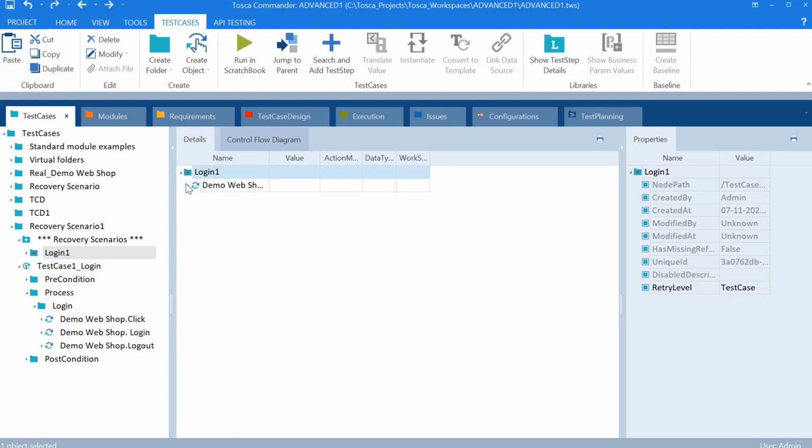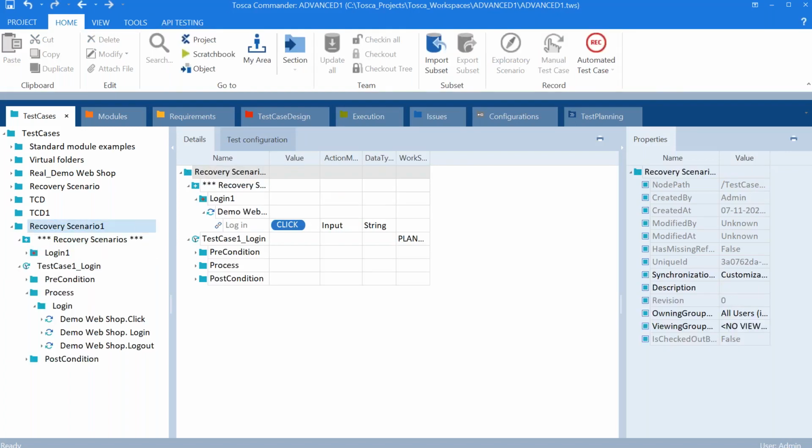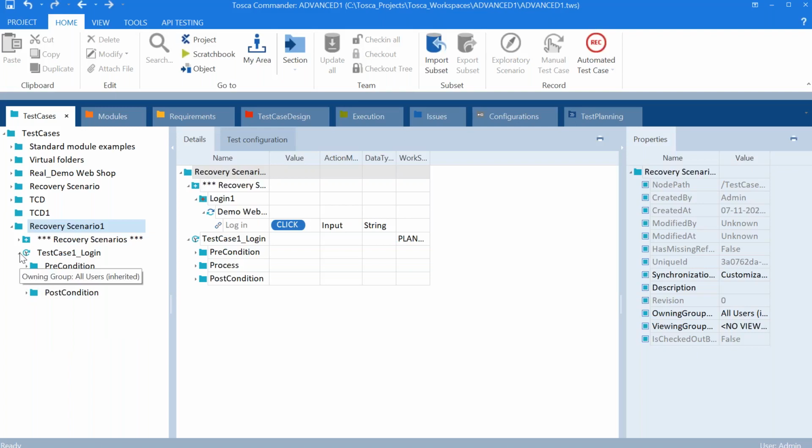Now see here, guys, I am going to paste only the login step here. Now, if you are going to execute this, the same thing will execute. The same test case will execute. If I execute, the same thing will execute.